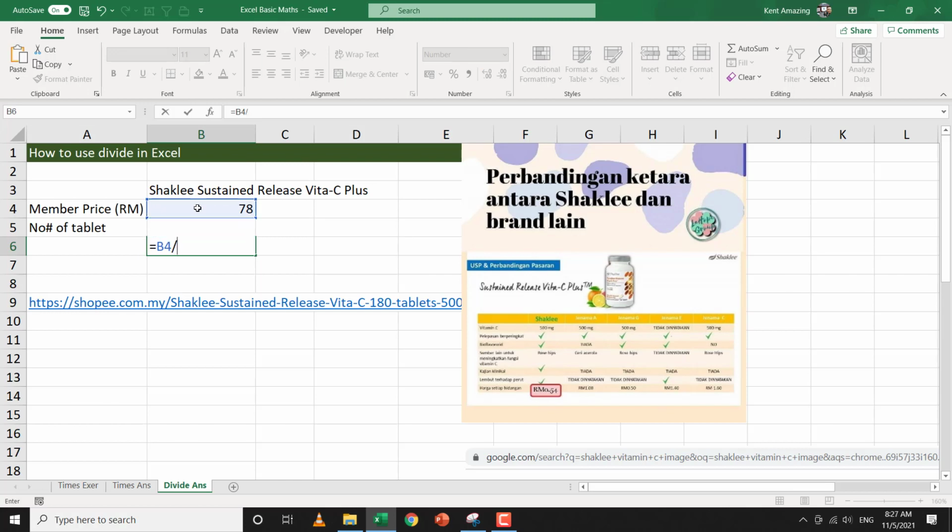Now you notice that when you have this member price and you want to divide by this number of tablets, you can't click on it. So what you do? You can type B and locate this is column B and it's row 5. So we just put there row 5 and enter.